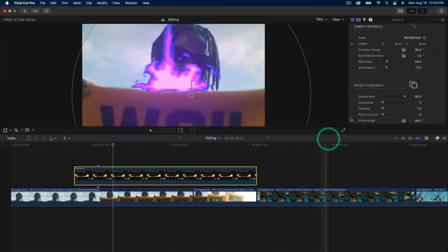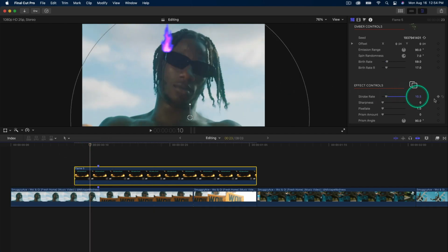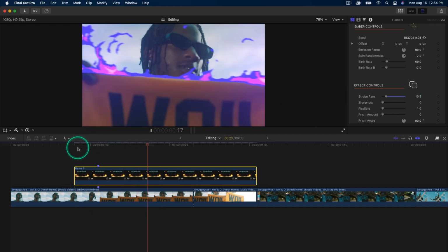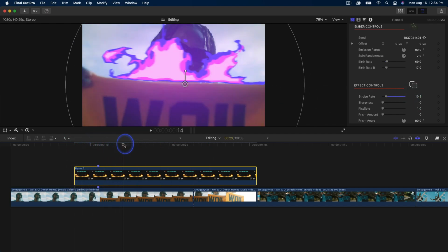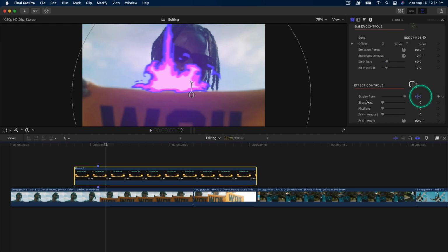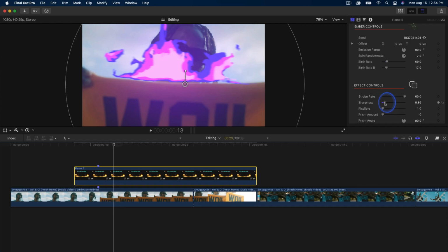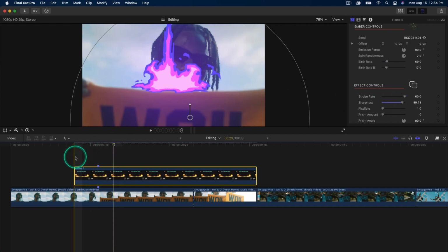So strobe rate, if you change the value, you're going to see that it kind of changes the look. If I push play, so I brought the strobe rate down to 10.5, and it's like more choppy. So if you're trying to go for that really cool 8-bit kind of gaming effect, this could look really cool. But if you don't want that and you want it to be really smooth, you can bring it to 60 and it'll be more fluid. And then you can also change the sharpness. So you can make this a lot more sharp, as you can see.